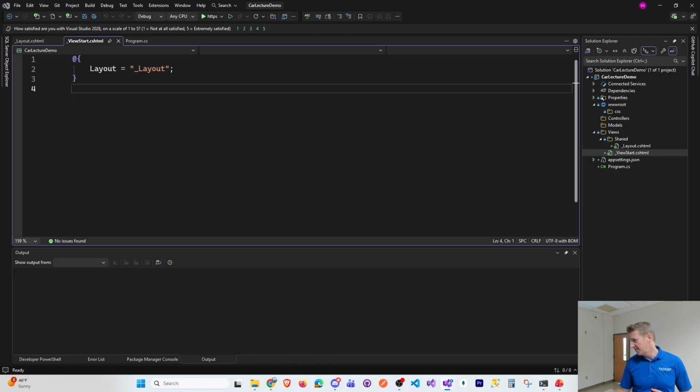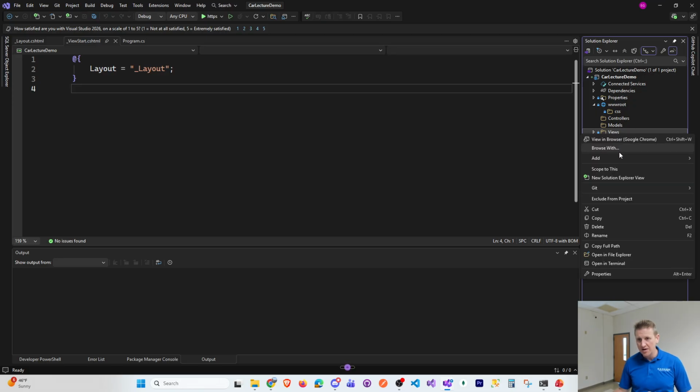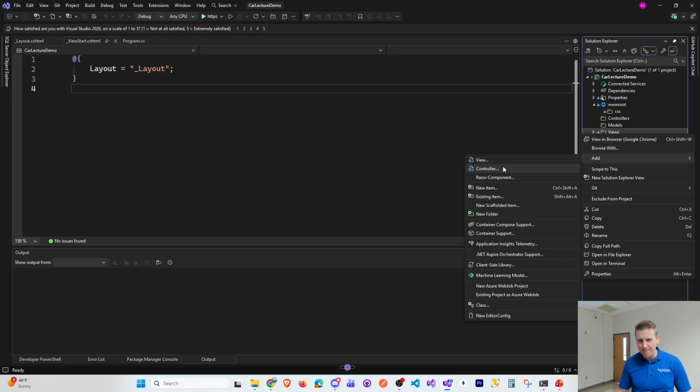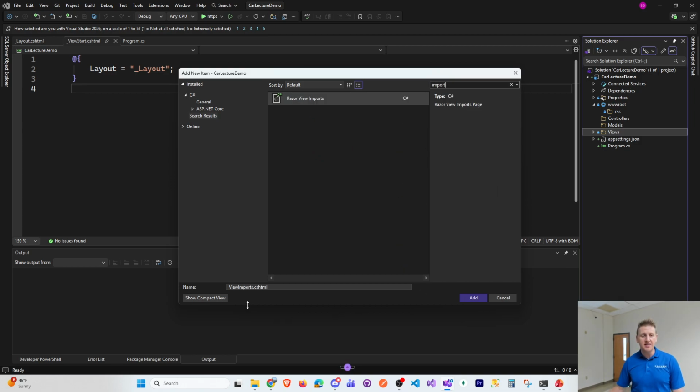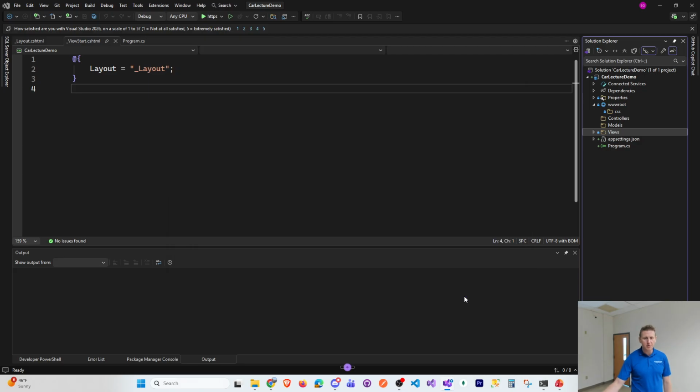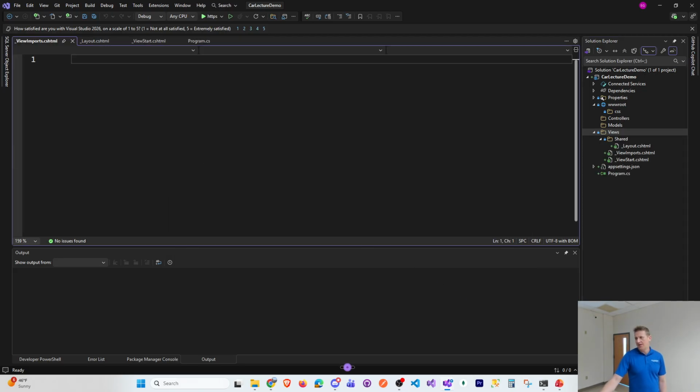And there is another file here called _ViewImports. Again, this is still in the root. We're going to add a new item, View Imports. And there were a couple of things that we put in here.